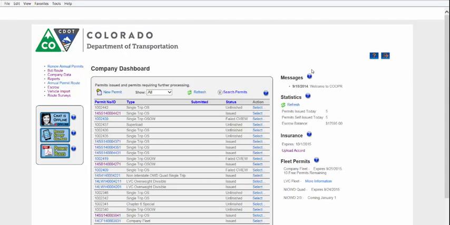Now, at this point, I'd like to go back and talk about a couple of additional items on the dashboard. The first one is you've got your statistics here that tell you how many permits you've issued today, how many have been self-issued, and gives you your escort balance. It also lists the insurance requirements.